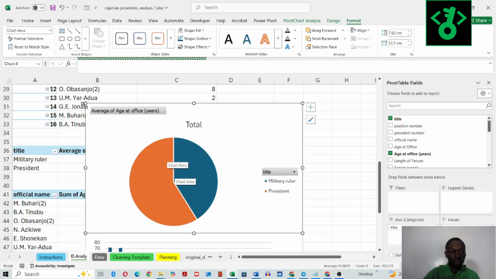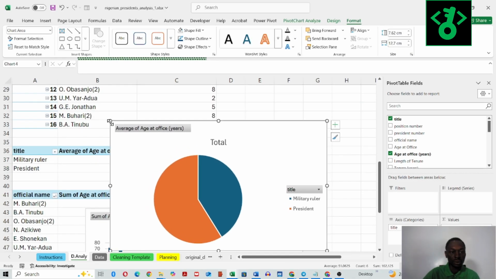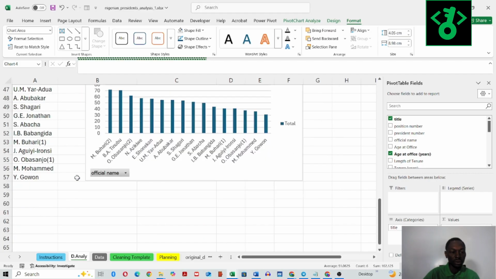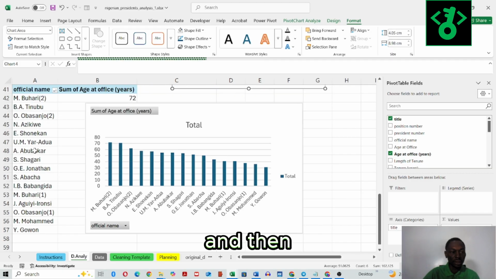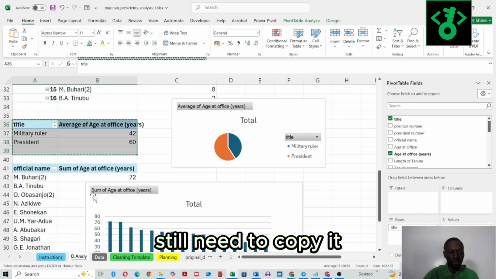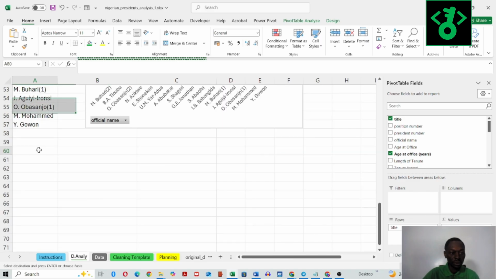Besides this, then I still need to copy the pivot table.